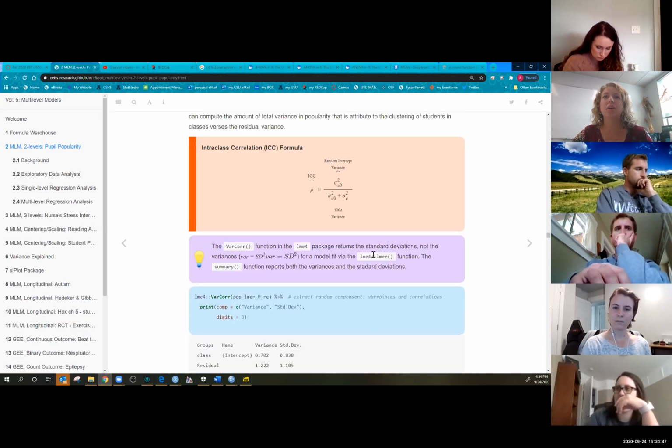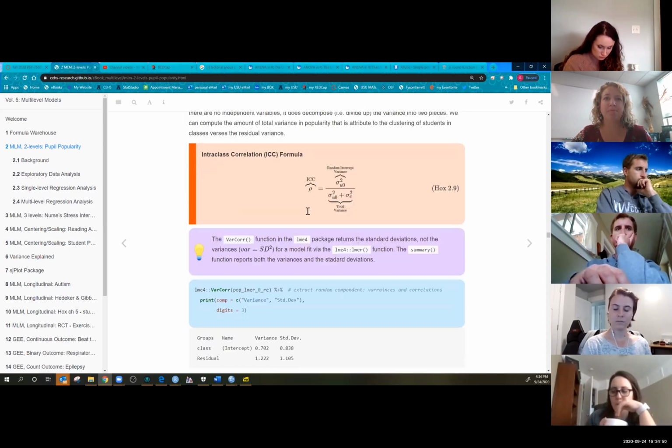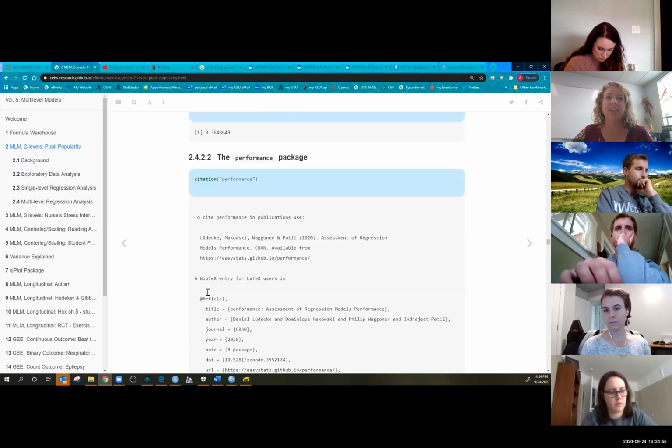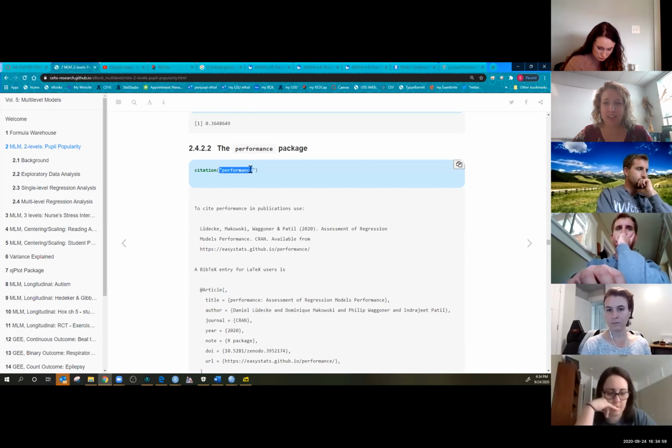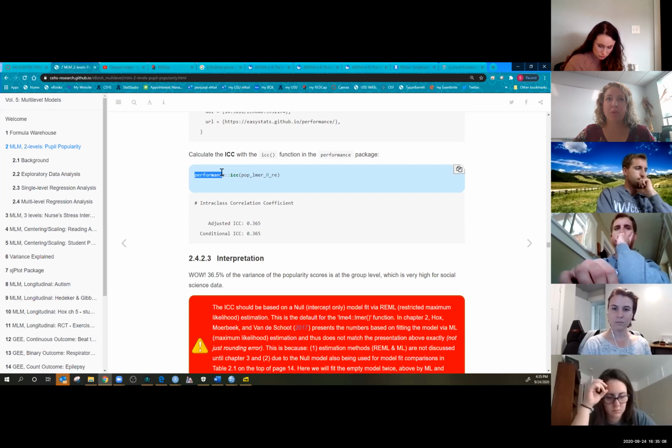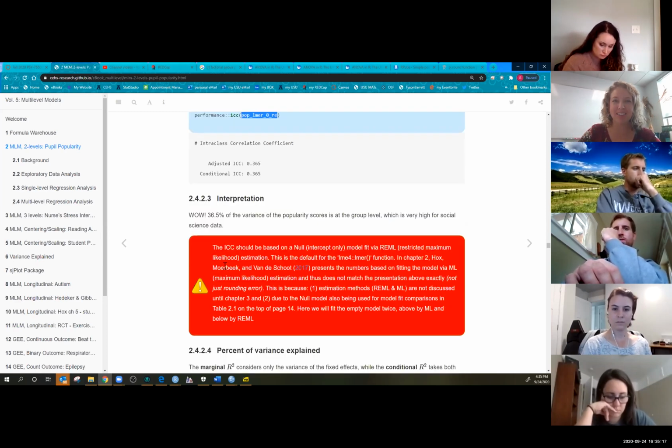Okay, so we talked about the ICC. The easiest way to do ICC other than by hand is to use the performance package, which was not on the encyclopedia last week. I've been editing it this week. You say the performance package ICC function, all lowercase, and put the name of the model in. Here's this big red box: you should only ever give that command the name of a null model with no predictors, and it should always be fit with REML. ICC is only accurate if it's a null model fit with REML.